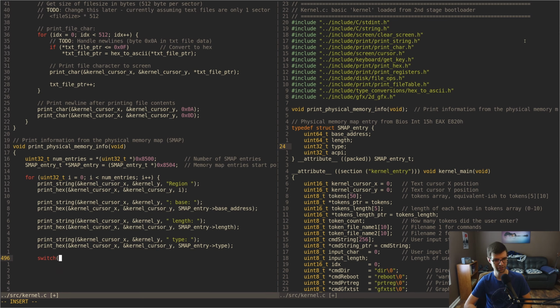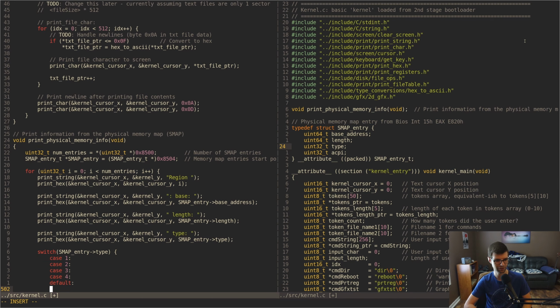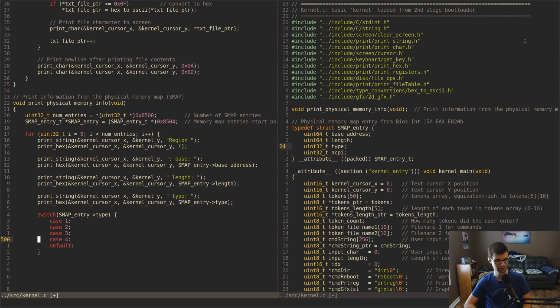I have a switch case here on smap entry type. We'll have 1, 2, 3, 4, or others. Case 5 is just going to be like the default here. Okay, case 1. I'm going to print out. Still need kernel cursor X and Y.